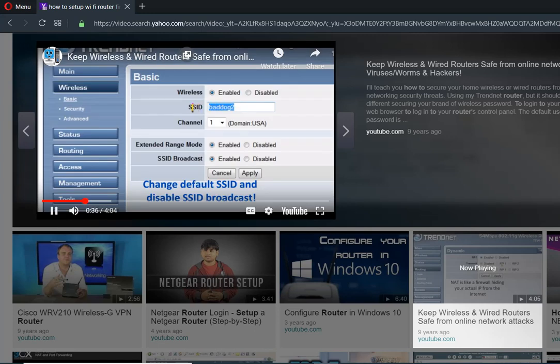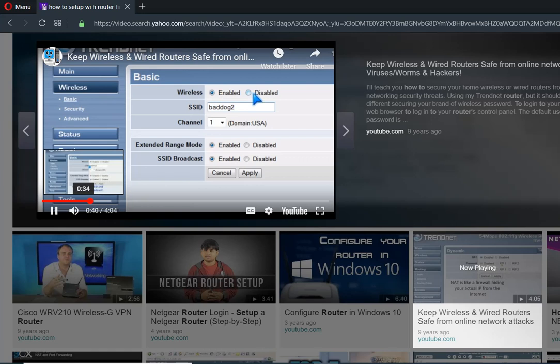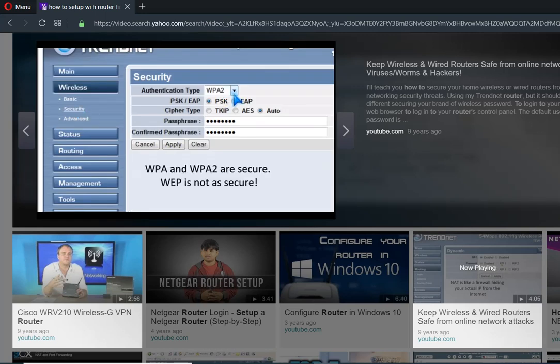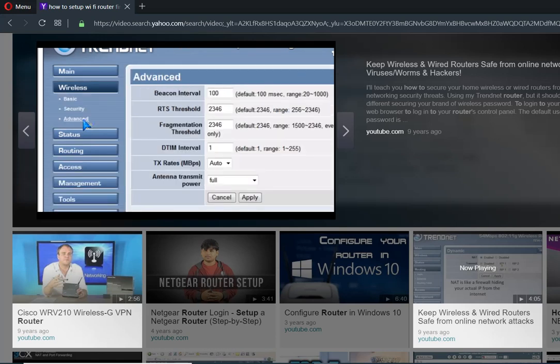Change the default SSID to something different, and you should disable SSID broadcast. So for security, you should set it to WPA or WPA2 and make a password that's hard to guess.